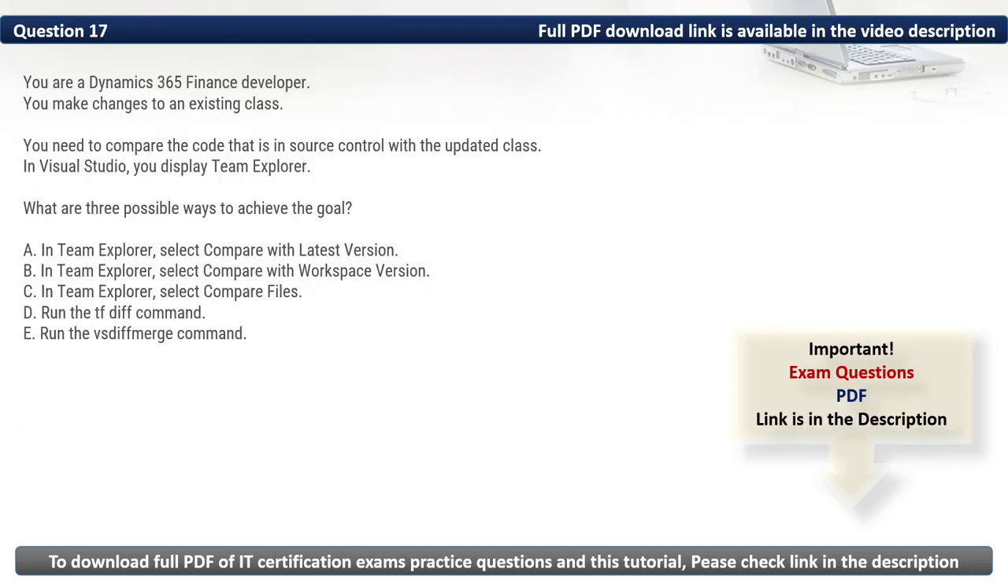Question 17. You are a Dynamics 365 finance developer. You make changes to an existing class. You need to compare the code that is in source control with the updated class. In Visual Studio, you display Team Explorer. What are three possible ways to achieve the goal?